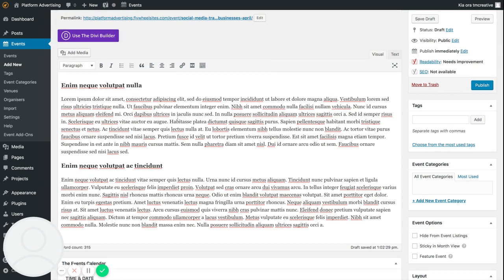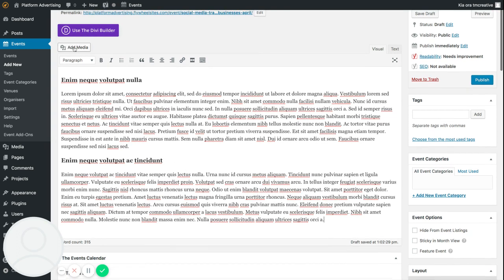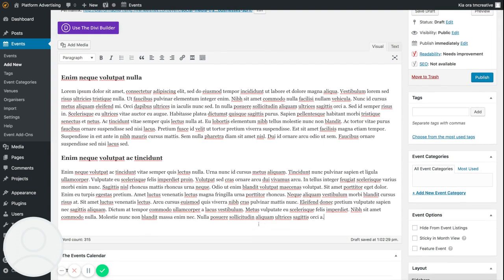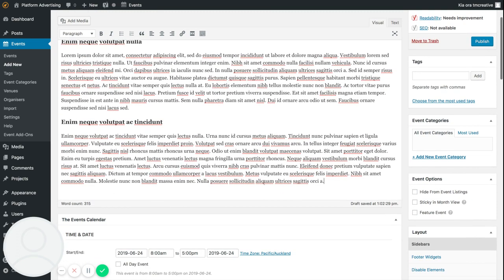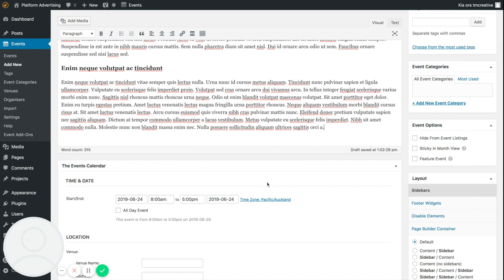If I want to, I could add some other content. Perhaps there's a video related to the event that I could add through adding some media or some images. Anything that's going to help sell or give more information about that event.